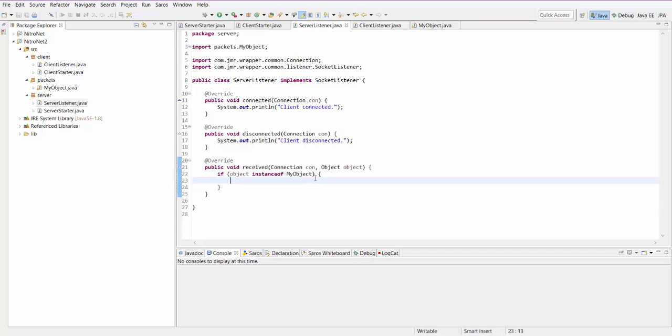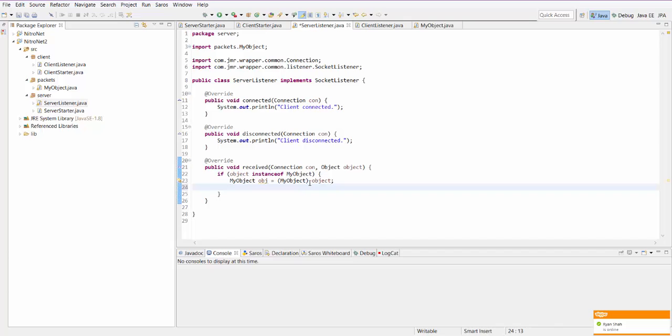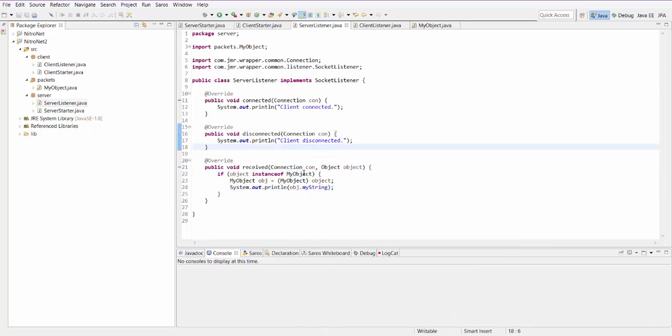So if we get a MyObject instance received, then we're going to want to cast that object to the MyObject instance. So we're just going to do MyObject equals MyObject, and then object. So this will cast the object over to the MyObject class. So now you have an instance of the object, and you're just going to want to print out the message. We'll just do that for now. So we're going to do System.out.println object.myString. So now whenever an object instance of the class MyObject is received, we're going to print out the myString variable. So let's give it a shot.